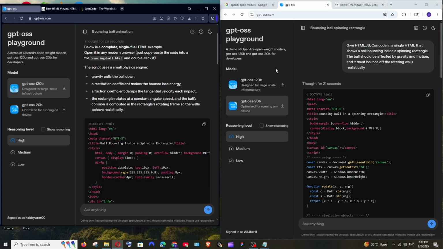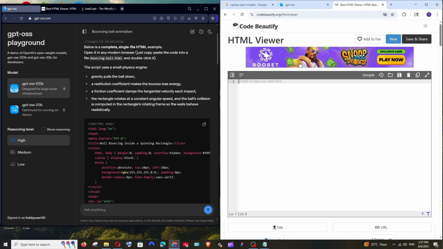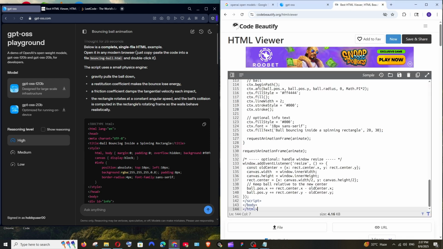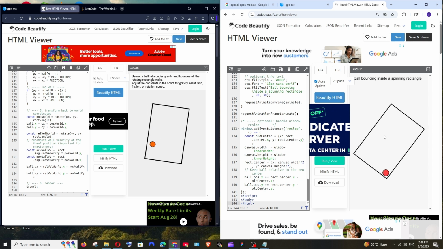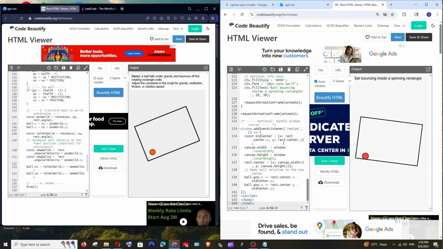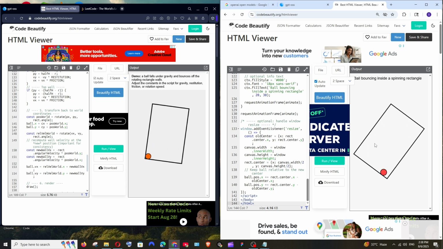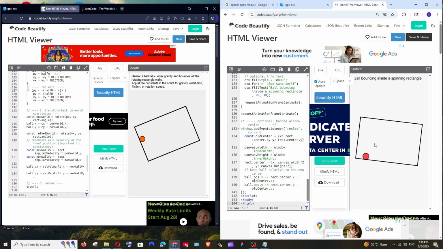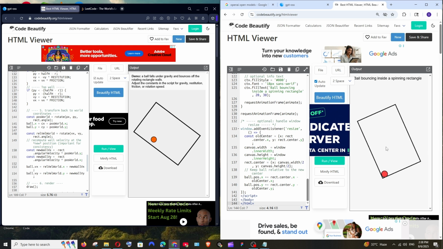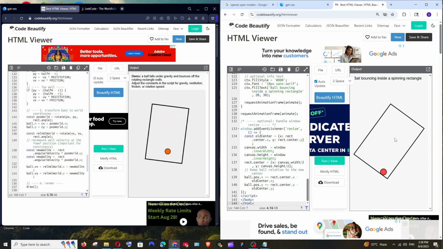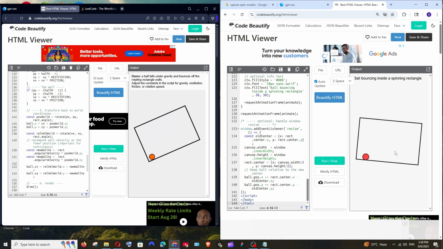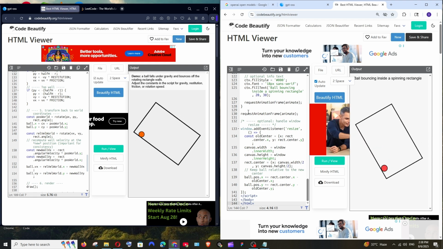So let's see what the 20 billion model is going to do now. I'll just copy it and go to the same HTML viewer, paste it. It has also done an amazing job. This is the 120 billion and this is the 20 billion model. And even DeepSeek's R1 model at first failed. Only the improvised R1 model could replicate this prompt, but this 20 billion parameter model has done an exceptional job over here. So both of them have performed this particular prompt well.